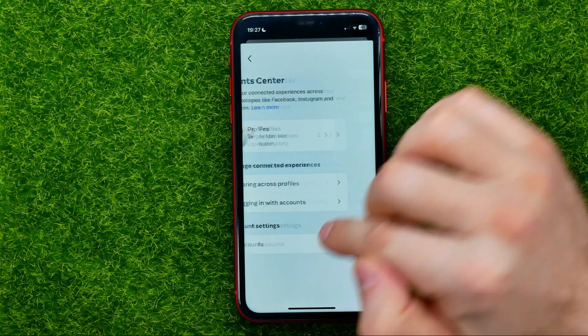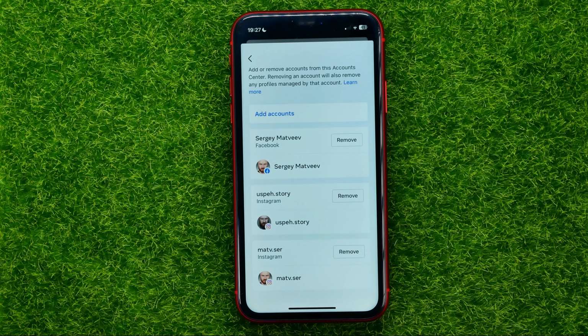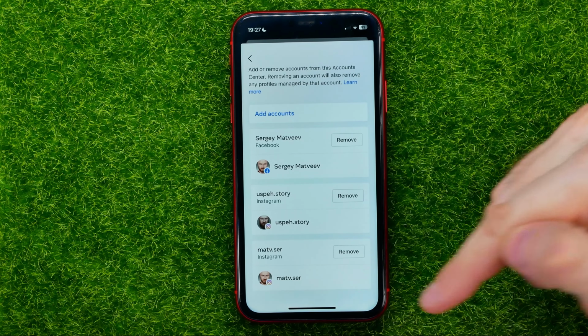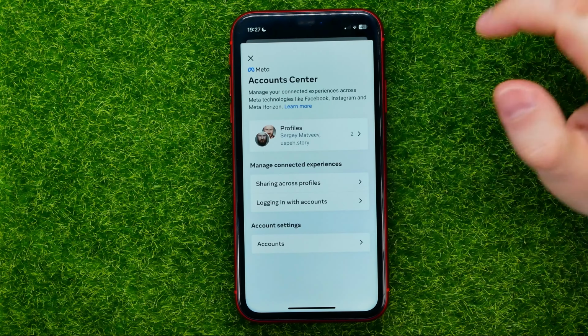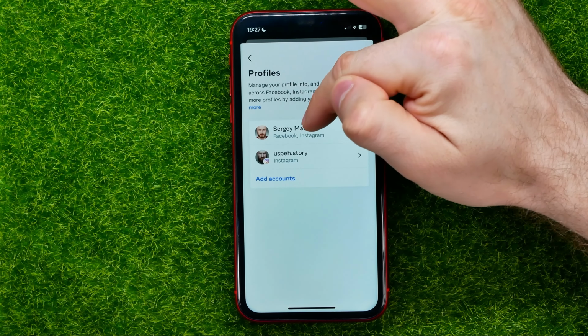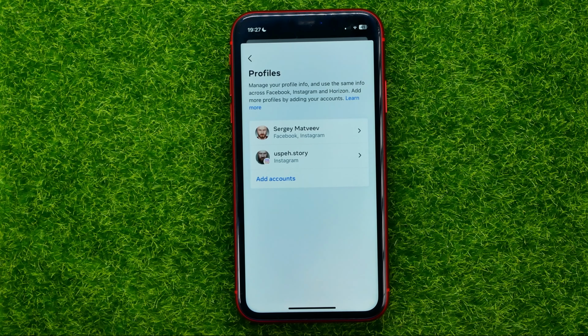You can tap Add Accounts to see all your Facebook and Instagram accounts. As you can see, I got 3 different accounts here. Two accounts are combined into a profile, so you can open up your profiles. That is my main profile, which includes Facebook and Instagram, and that is my second Instagram account.